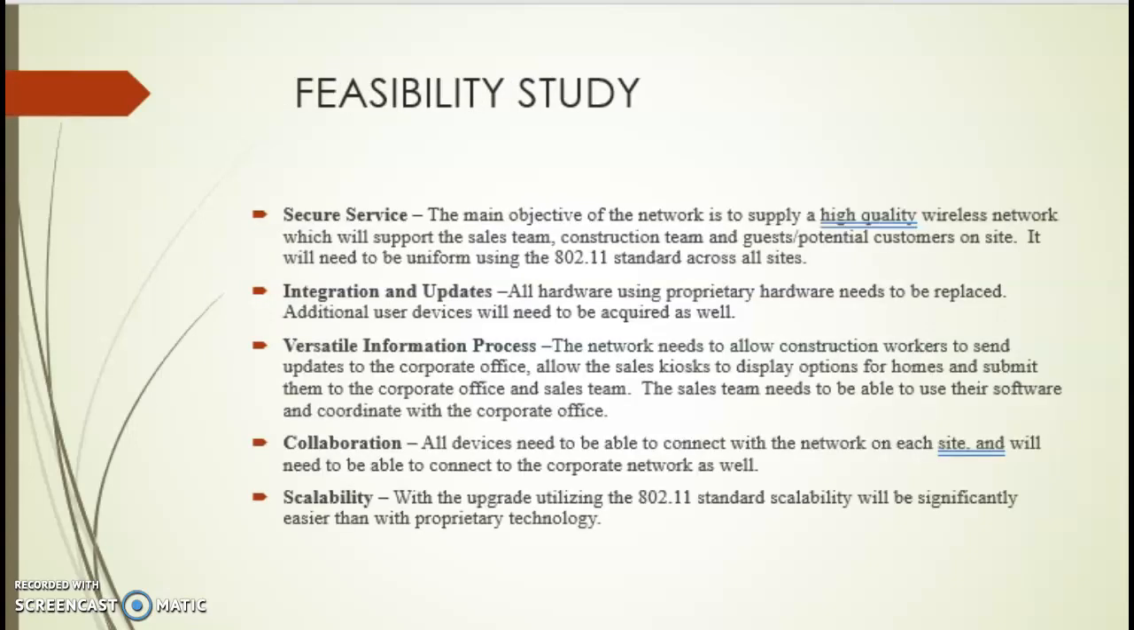Feasibility study. The feasibility study has 5 major components. 1 is secure service. The main objective of the network is to supply a high-quality wireless network which will support the sales team, construction team, guests or potential customers on site. It will need to be uniform using the 802.11 standard across all sites.